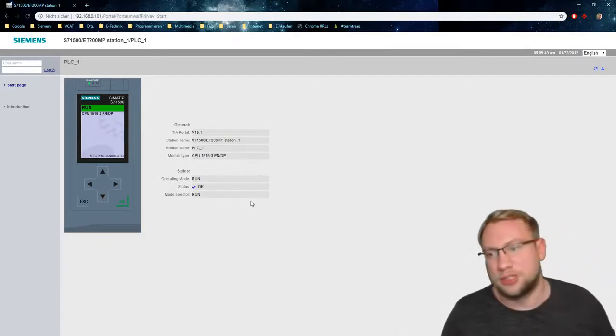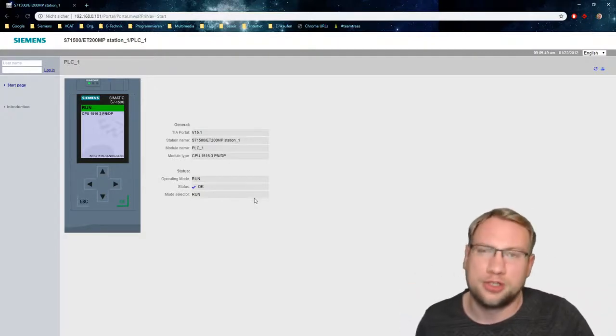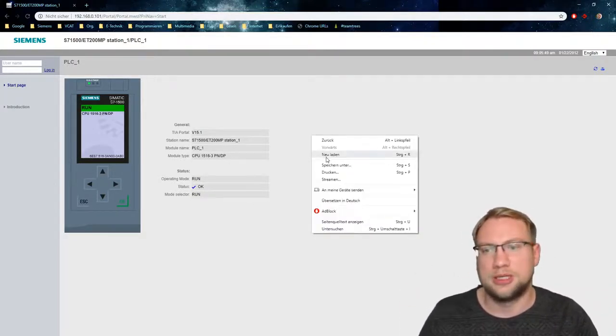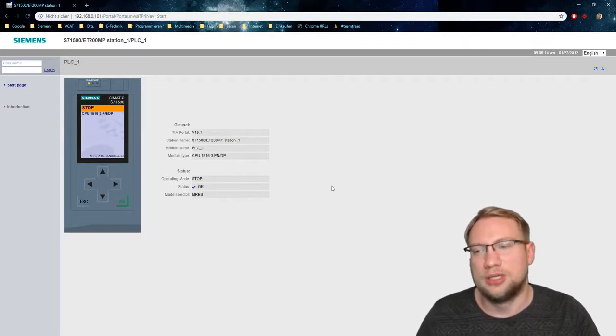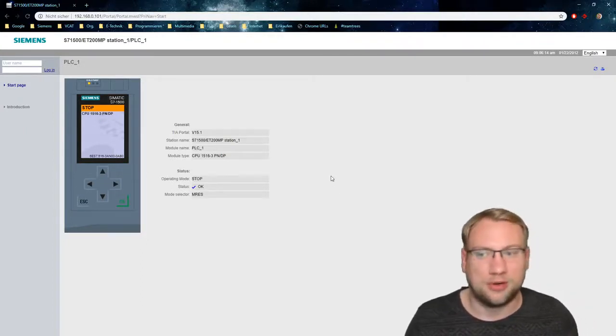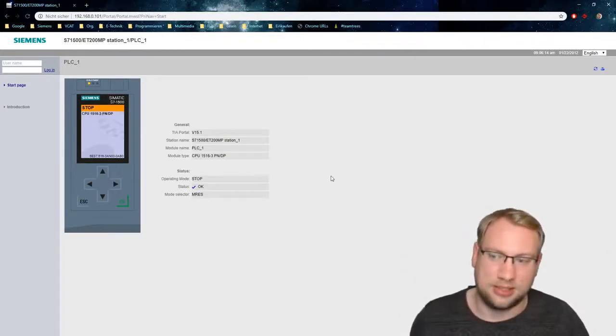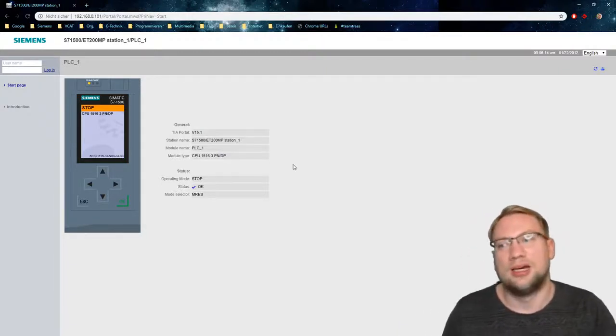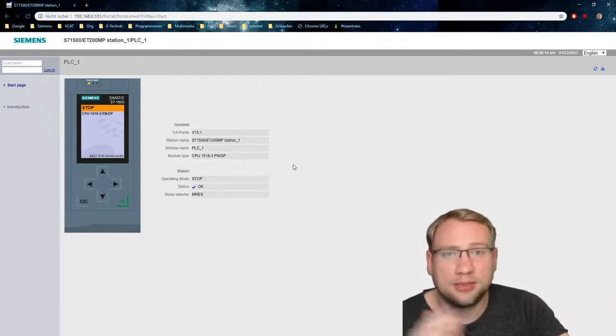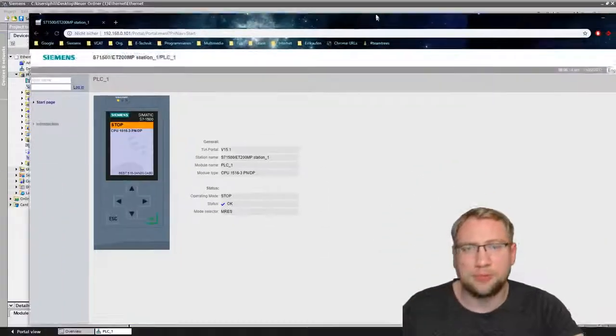Let's see. I switched the mode selector, but I now need to refresh the website, of course, because it's not automatically updating. That's not how it works. You see, what did I put it to? MRES. There we go. We can see it, right? I don't want that, but we can see some information using a standard web browser.